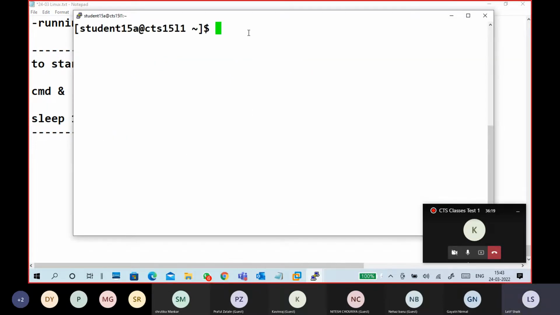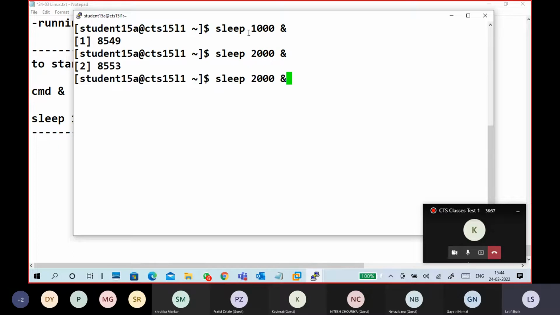Look here guys. First of all, I put a command sleep 1000. This is a textbook example I'm doing. I'm opening a few processes like sleep 1000, sleep 2000. Sleep is a process, that's it. 1000, 2000, 3000 are seconds. The sleep process runs for 1000 seconds, 2000 seconds, 3000. So I run three processes.